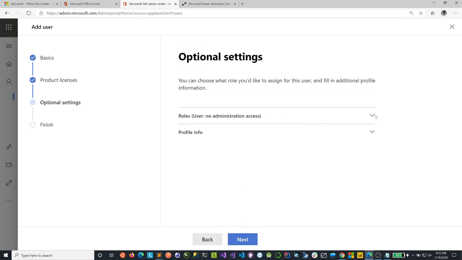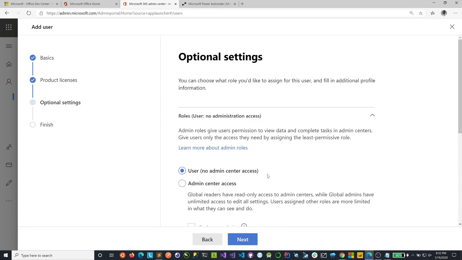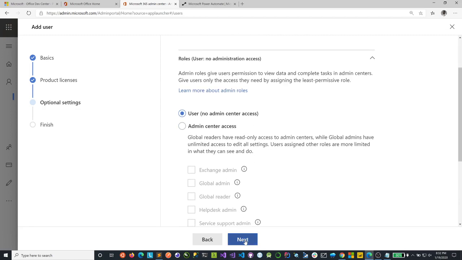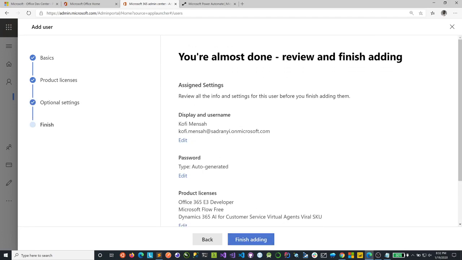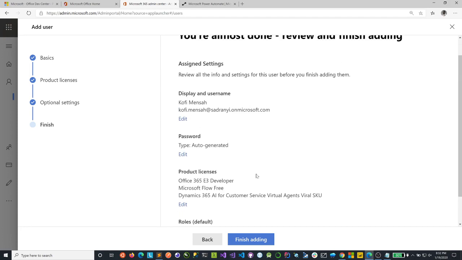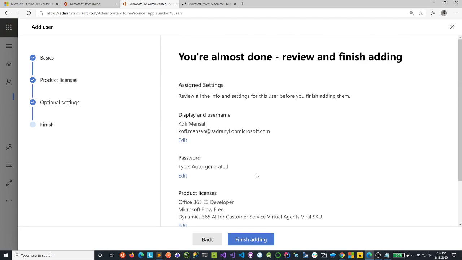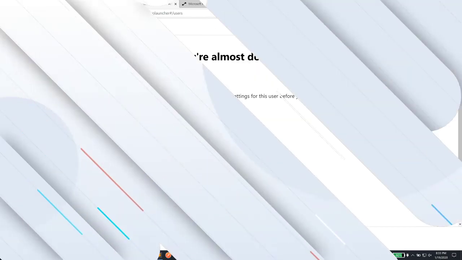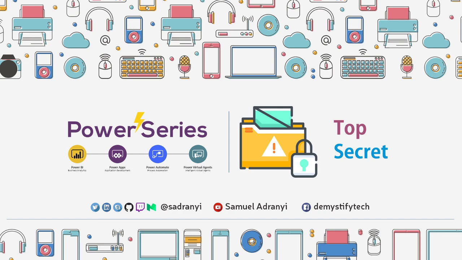Okay. And the role, well, this person is just going to be a user, no admin access. Okay, so then click next. Okay, so this is auto generated, and for the sake of the password, let me just hide this for a moment. All I'm doing is hiding it so you don't see the password. Because when you click on finish, it's going to show you the password. Okay. And then I can close.